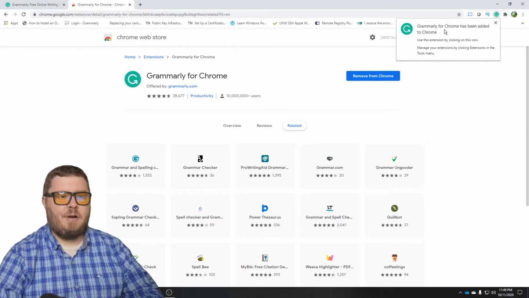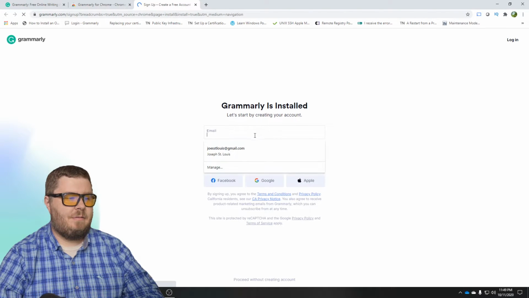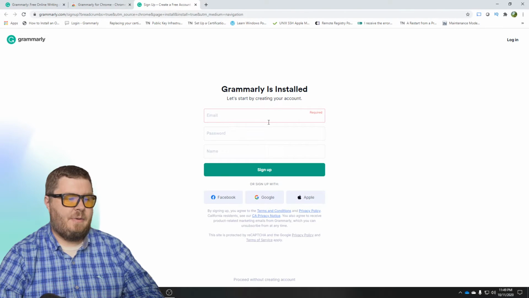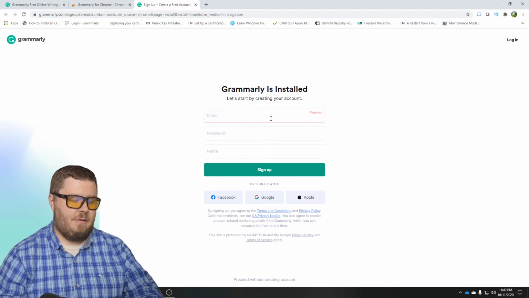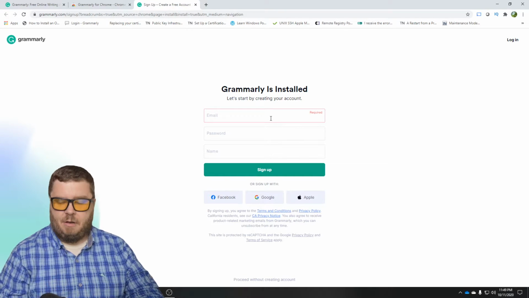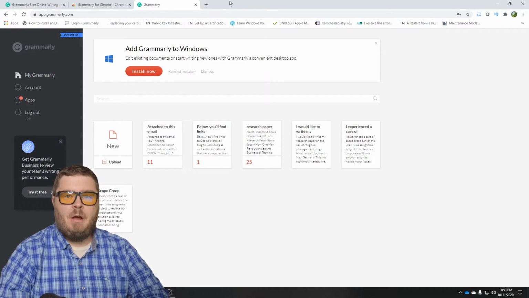I can see Grammarly for Chrome has been added. And from here, it'll ask me to sign in. I'll go ahead and log in with my account. All right, now that I'm logged in, you can see here that I'm at the Grammarly page. This shows that I'm successfully authenticated and that everything should be working at this point.